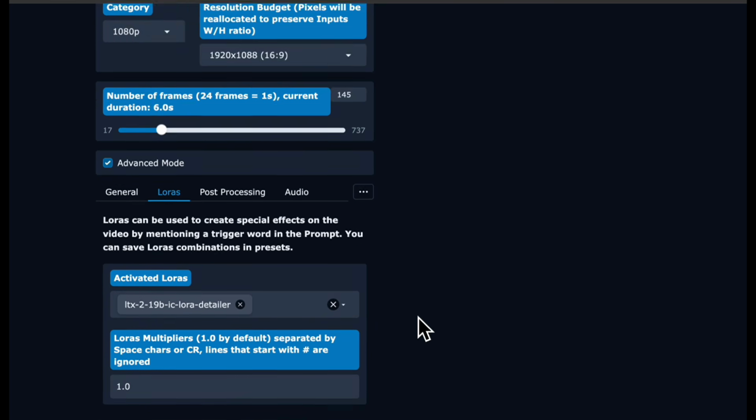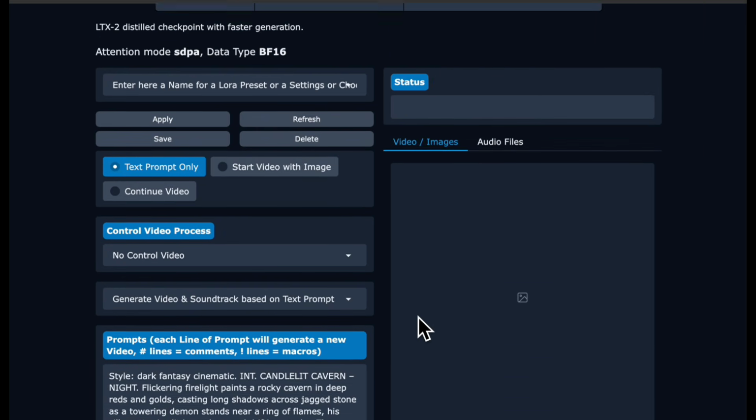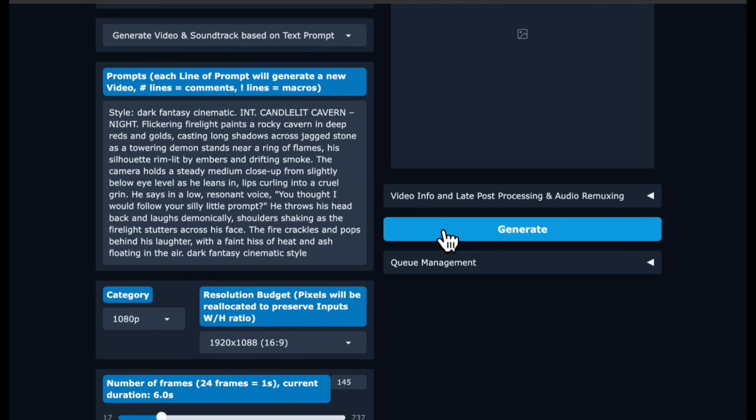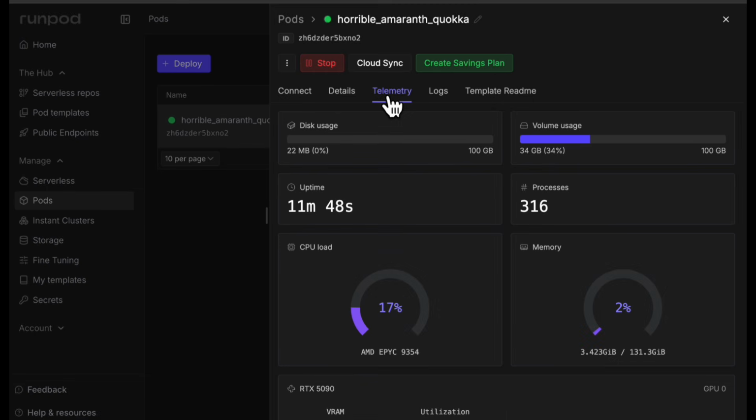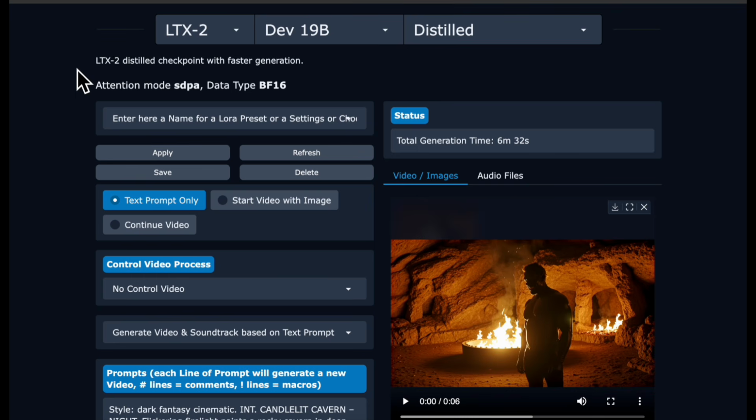Other than that, for the distilled model, there are not many other configuration options exposed in WAN2GP. You can't set the number of steps, so let's just hit generate. The first time you generate on a new machine, it has to download the model weight, so that will take a little longer. And it completes in 6.5 minutes, even with the model weight download.